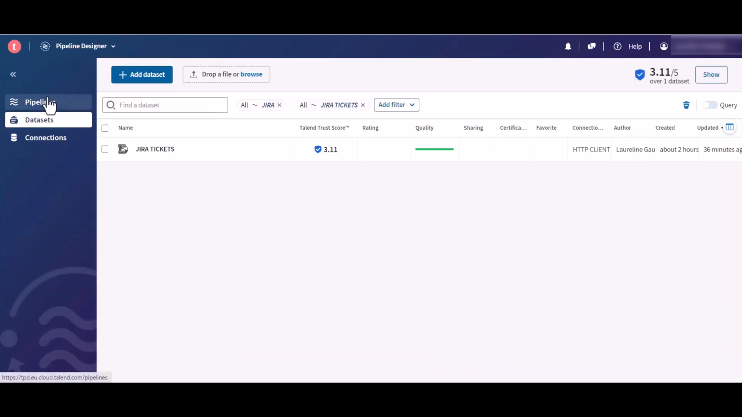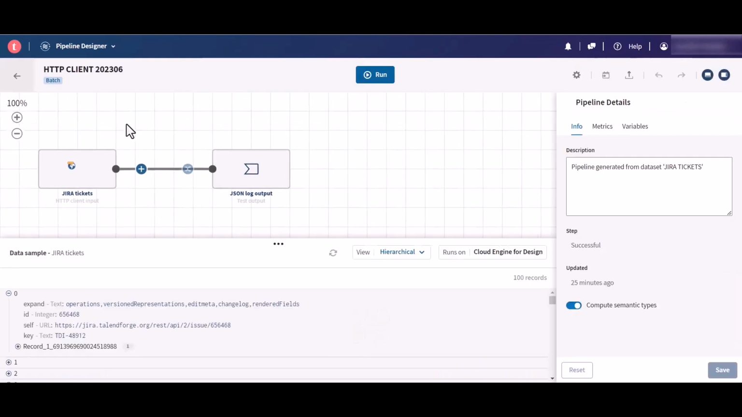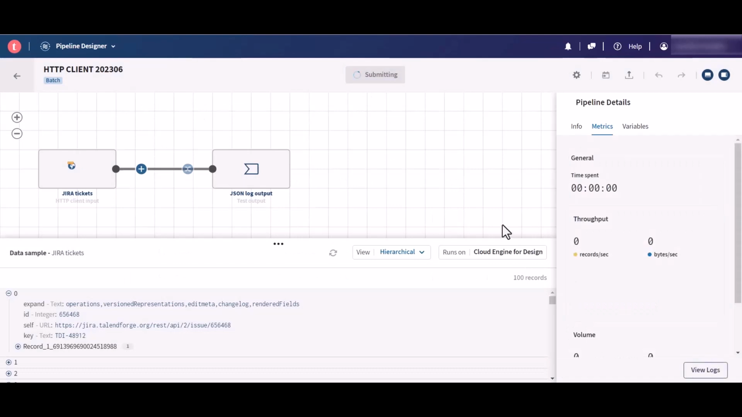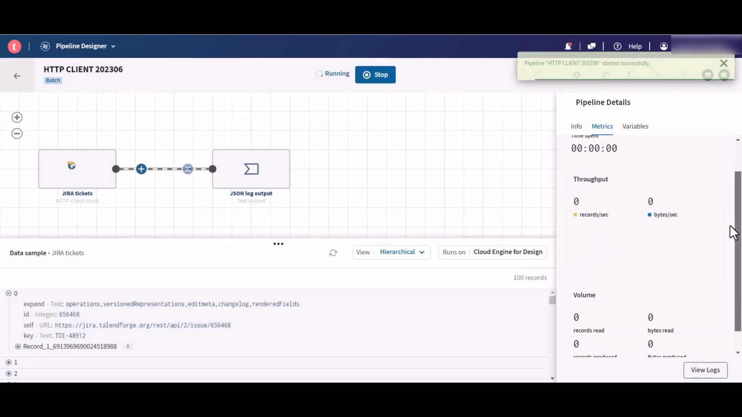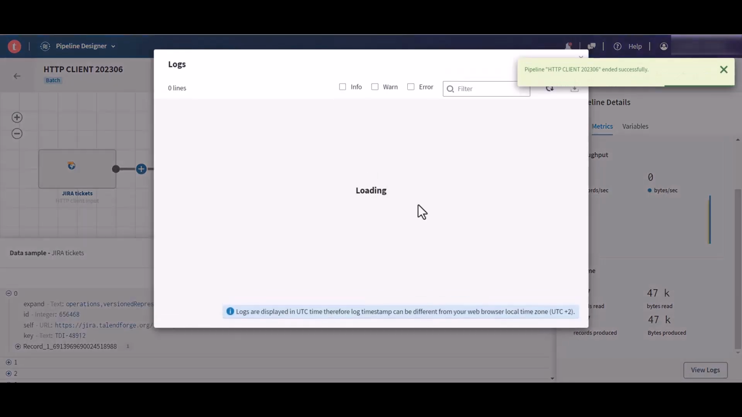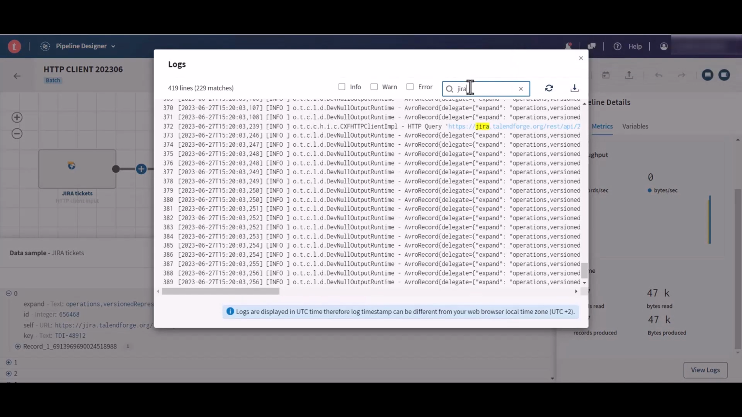You can then create a pipeline, add the dataset you just created, and run it in the cloud on the engine of your choice. At the end of the execution, you can see in the metrics panel that the 217 records corresponding to the Jira tickets are retrieved. If you open the pipeline logs, you can also read the detail of these Jira tickets.